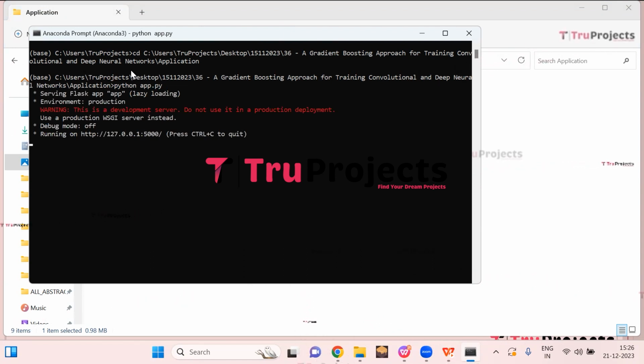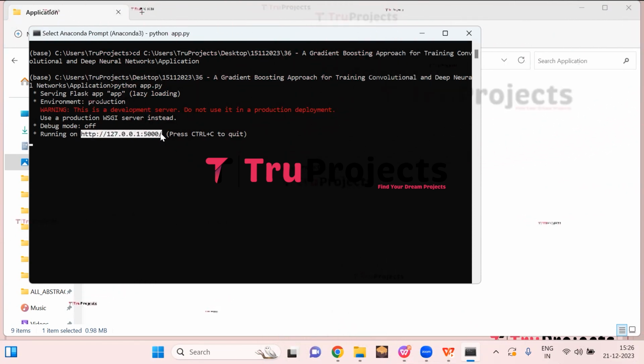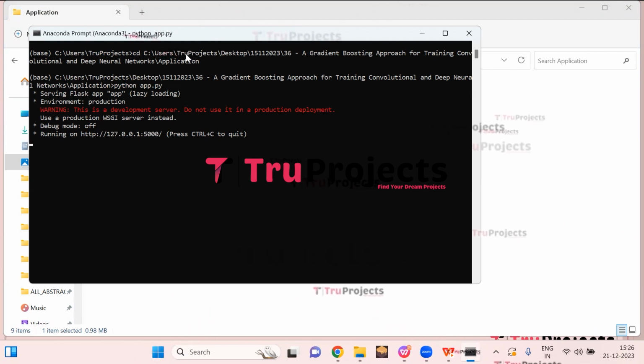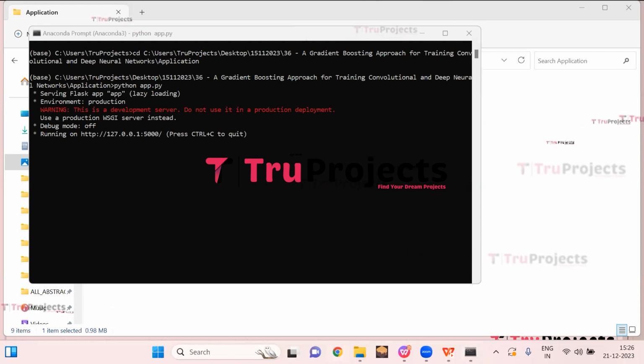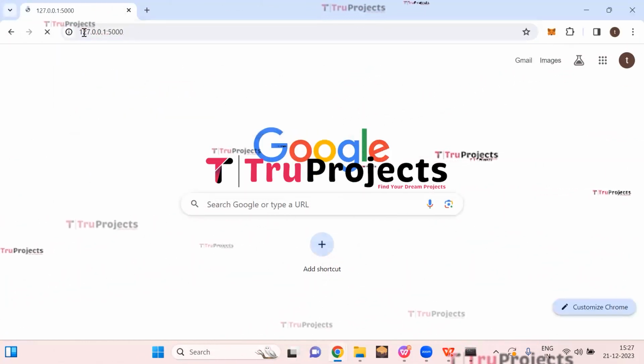After running the app.py file, the Flask framework will host the application locally at the default address, this localhost, and port, which is this. Now copy this local link provided by the Flask framework. I'm copying the link and paste this copied link into any web browser. I usually prefer Google Chrome and hit enter.